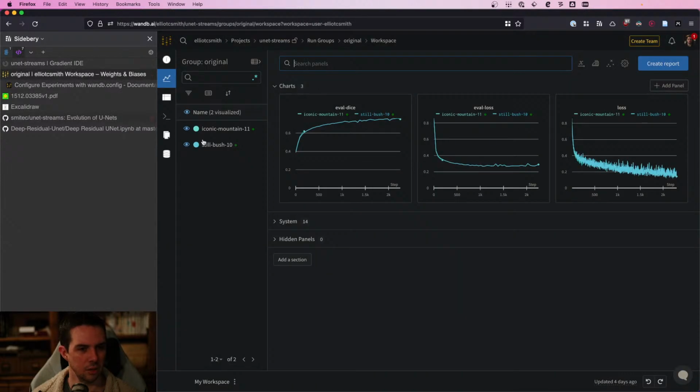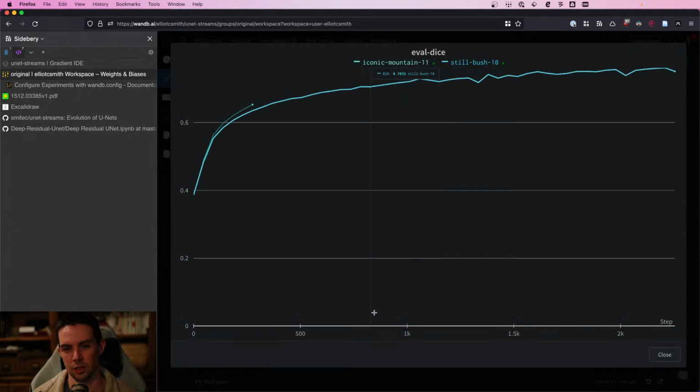So having a look at the weights and biases setup, you can see this is where it's logged the dice in both cases. And thankfully, fixing the bug made the dice score go up. It's not always the case. That's sometimes a sign that you've cooked your data pipeline.